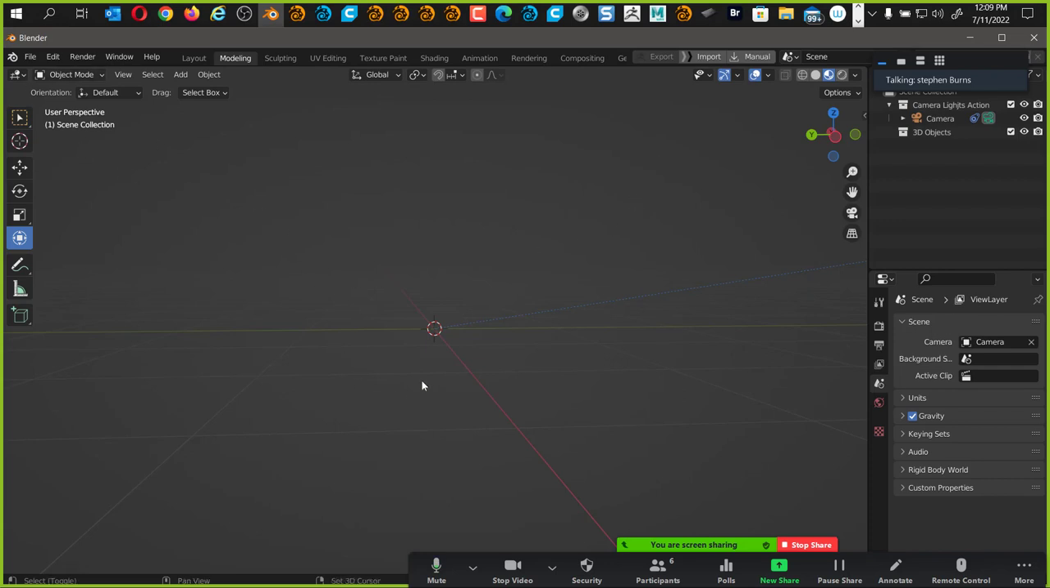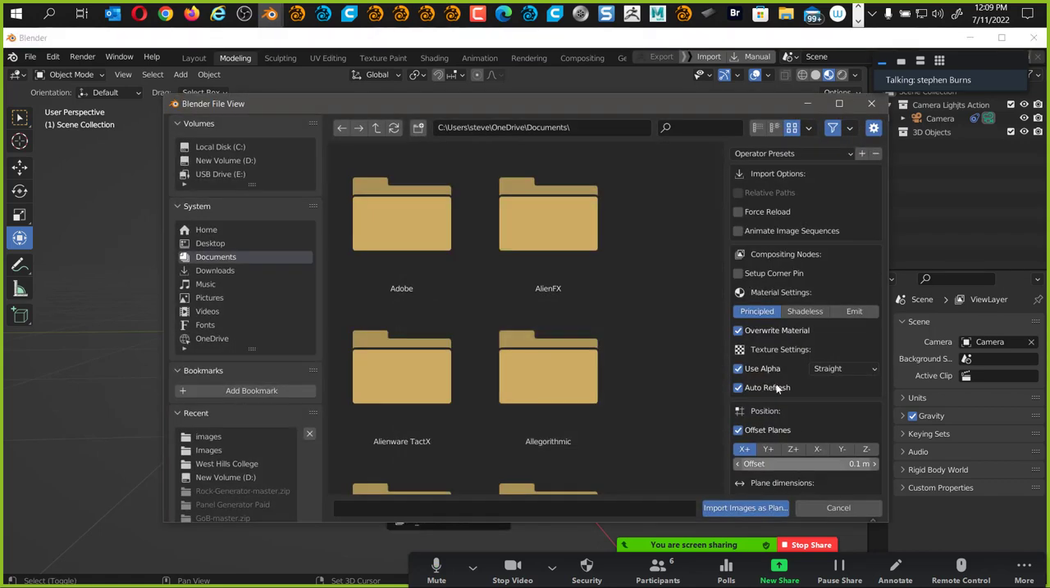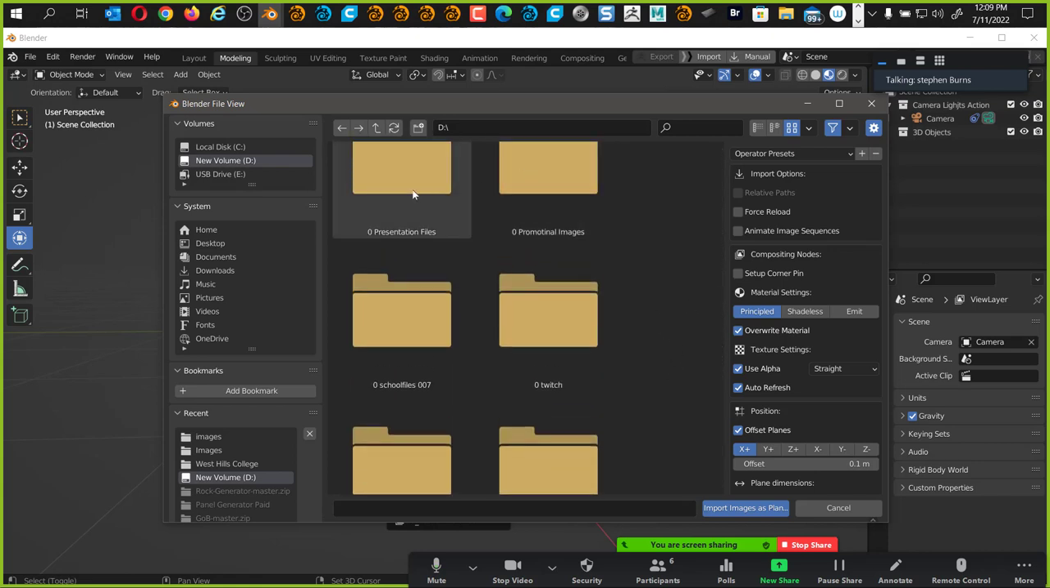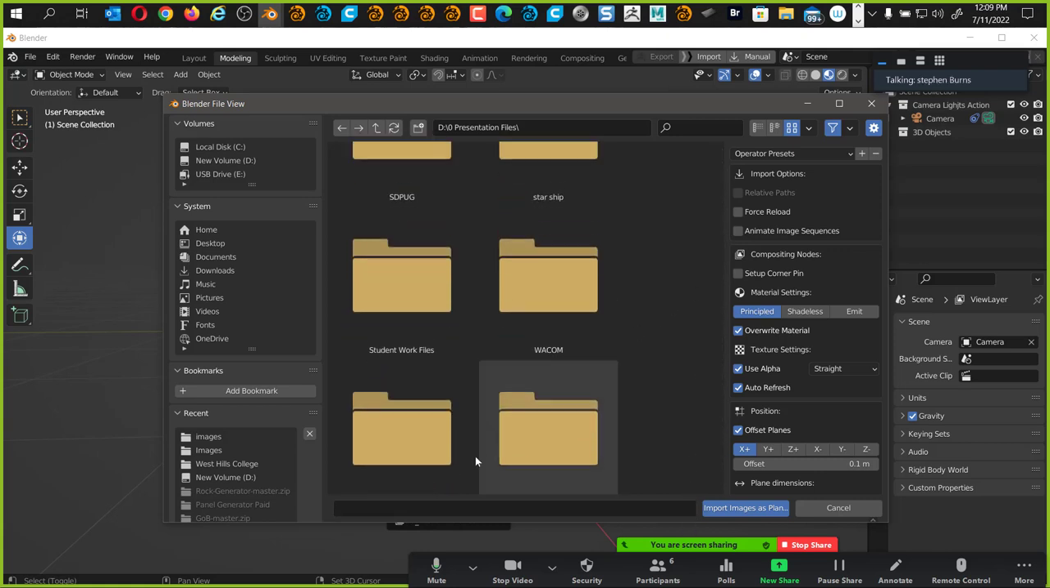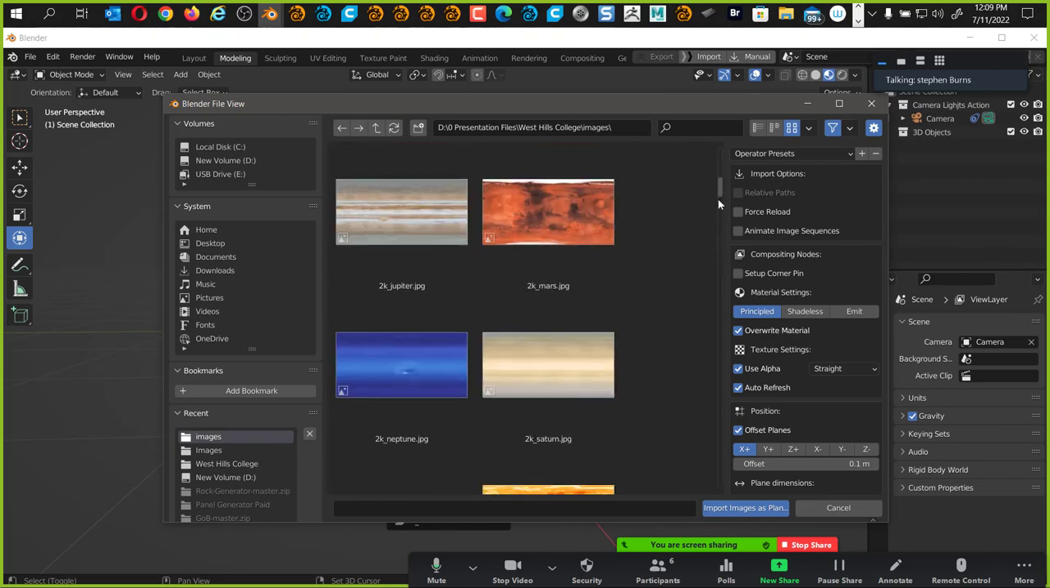I'm going to press Shift A, go to Image, because I'm going to bring an image in. I'm going to bring the image not as a background or a reference, but as a plane, an actual geometry. I'm going to get it where I last left it, which is my D drive, in my presentations folder. Inside it I have a West Hills folder, and I've got the images right there. Okay, there are all my images.